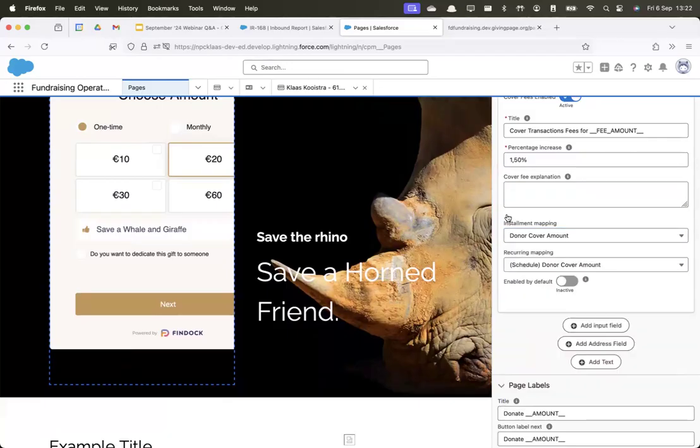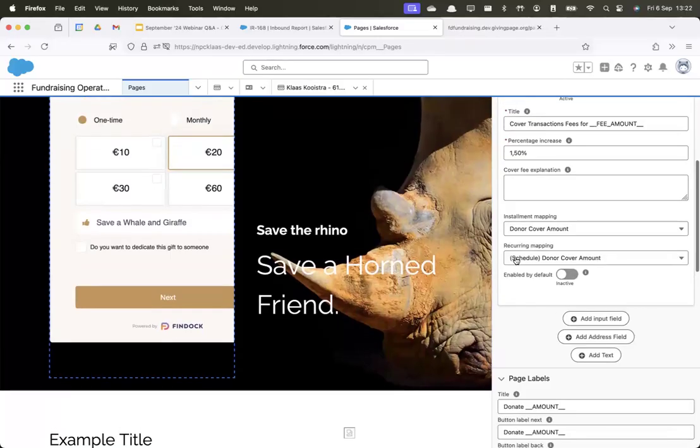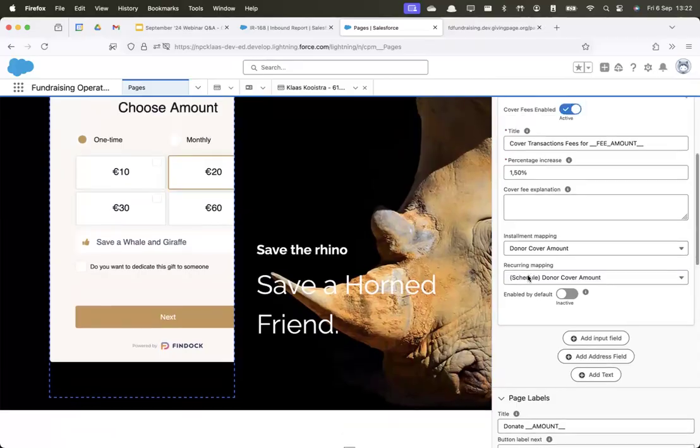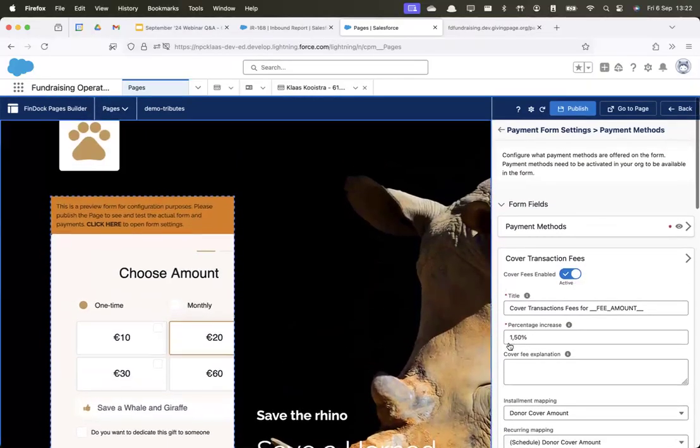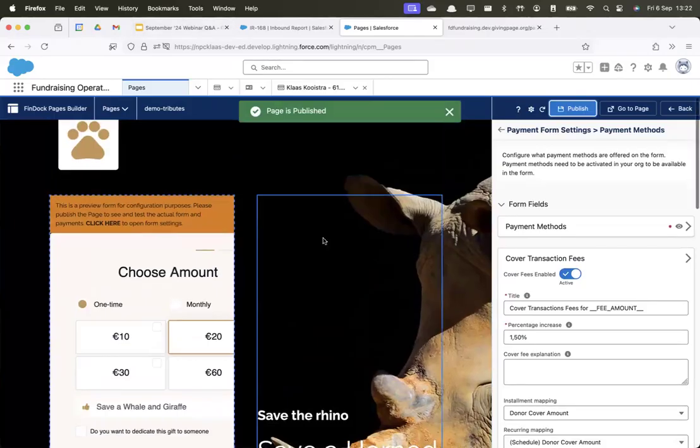Additionally, you want to report on these fields. So there's an ability to map the cover amount that's provided, like I just showed you, both on an installment and a recurring level to either the fields that we provided or fields that you want to use yourself if you have a custom field that you want to use. Finally, there is also the ability to enable the transaction cover fee by default, yes or no. It's off for now, but you can set this up to your liking, just how you like.